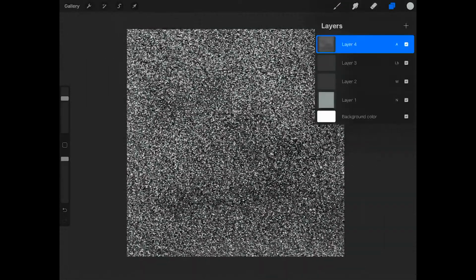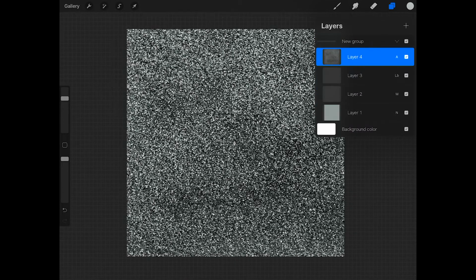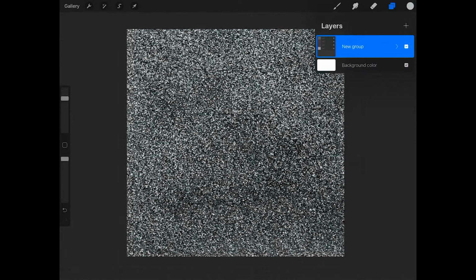So now tap on the layers icon and tap on the top layer and then swipe right on all of the layers below it and then tap group. And then tap on this small arrow next to new group to collapse the group. And then swipe left on this layer and press duplicate. And now turn off the visibility checkbox for the original group layer.